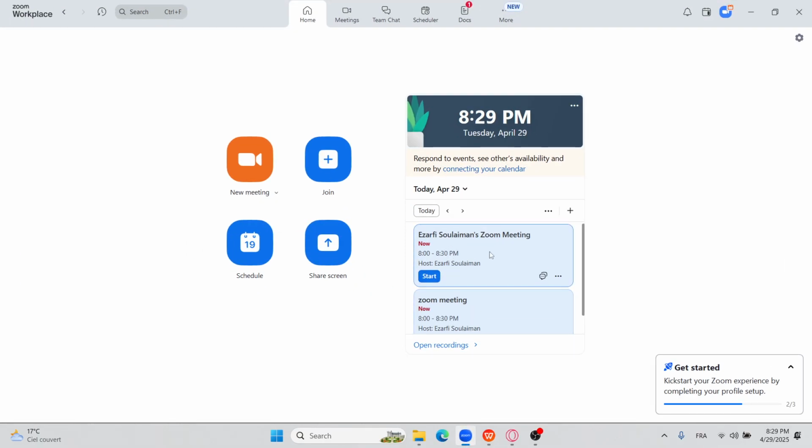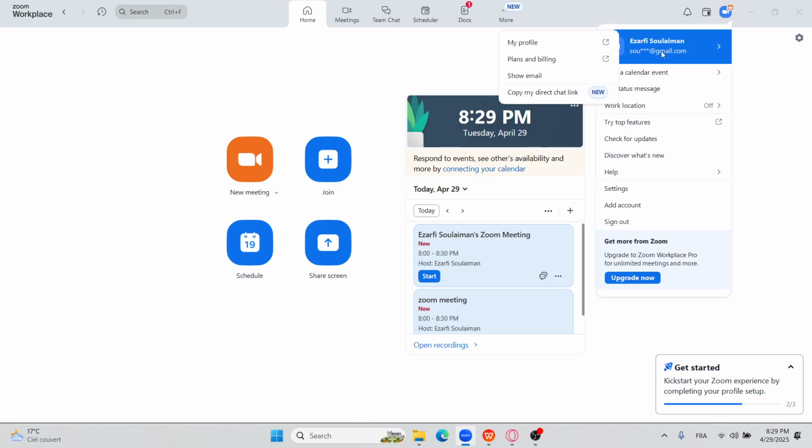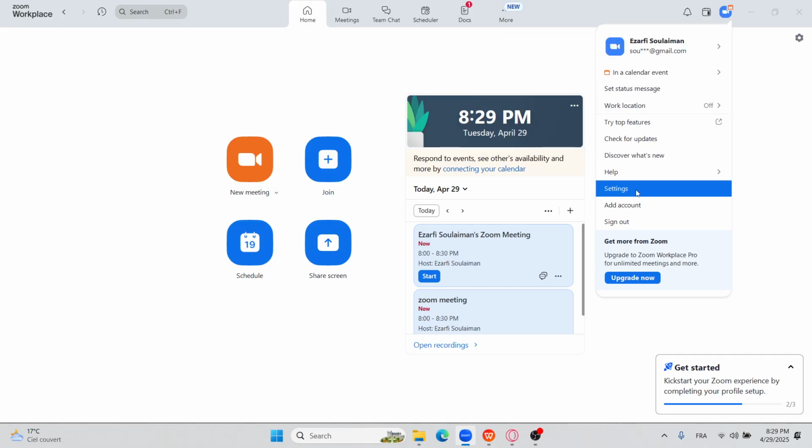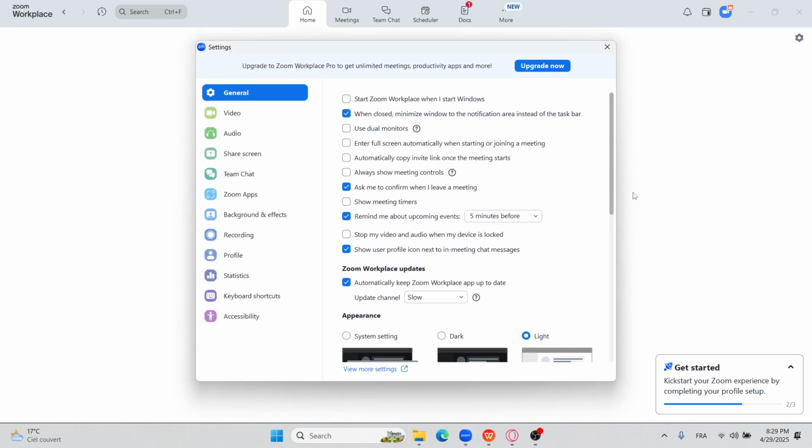First, open the Zoom desktop app on your computer. Make sure you are signed in to your account, of course. Next, click on the gear icon in the top right corner. That opens your Zoom settings. Now in the settings menu, click on background effects or virtual background. The wording may vary slightly depending on your Zoom version.